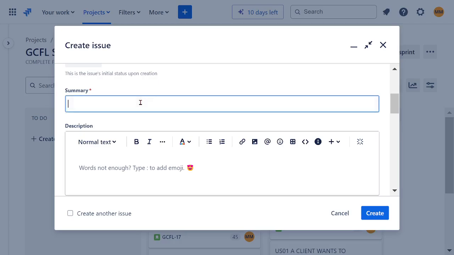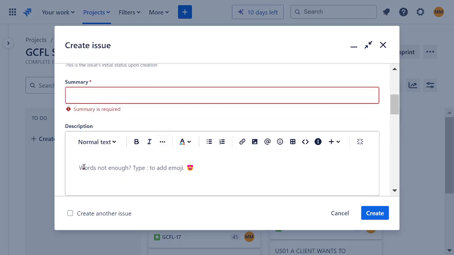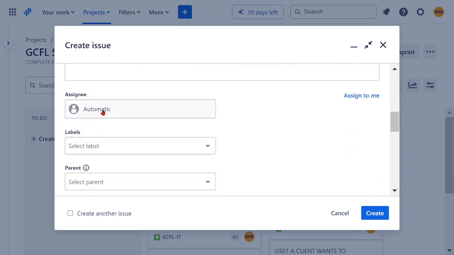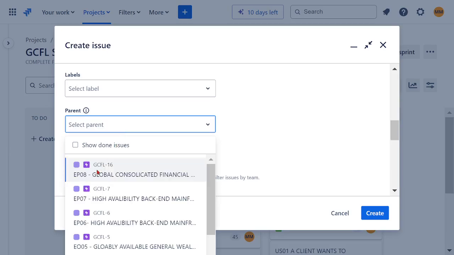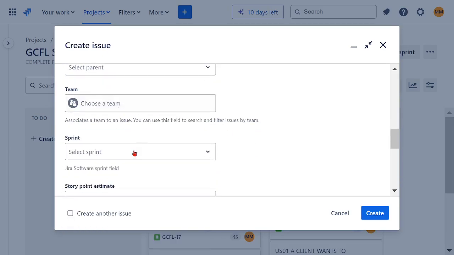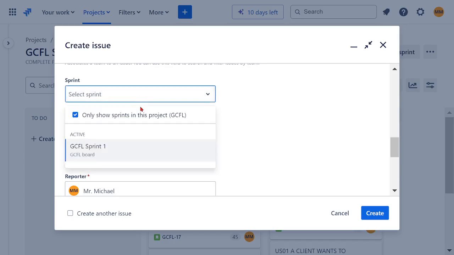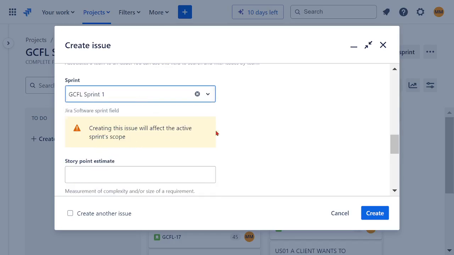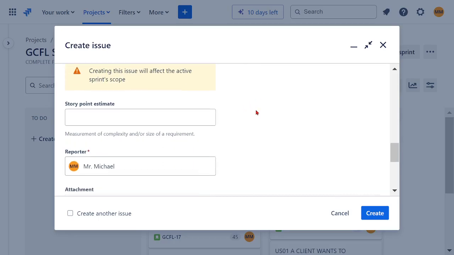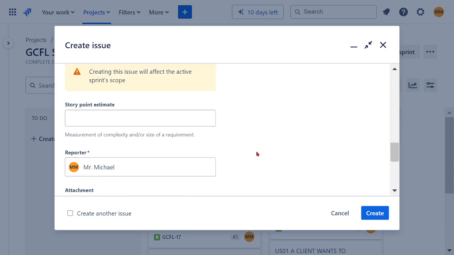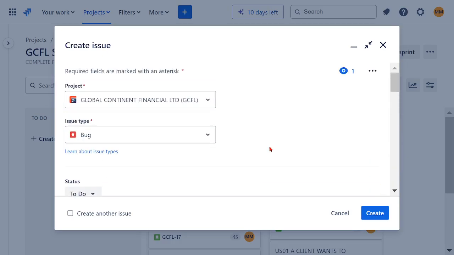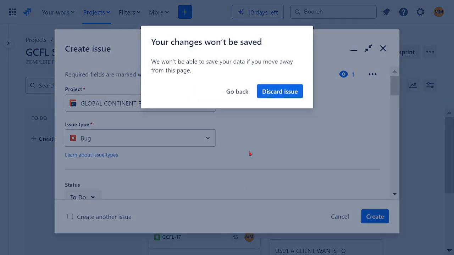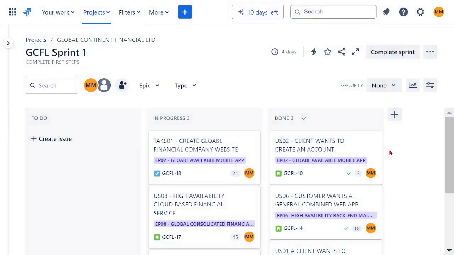We need to fulfill the summary, the exact steps when a defect happened, assign to a person responsible or recommended, set the parent, choose a team, choose a sprint. Right now we're working in this sprint, for example. Who is the reporter, and it's important to attach evidence of how the defect or bug happened. In this case, you can cancel, discard the issue.